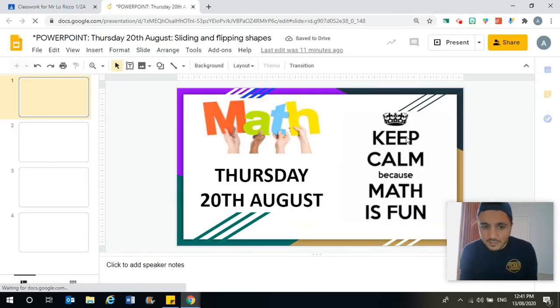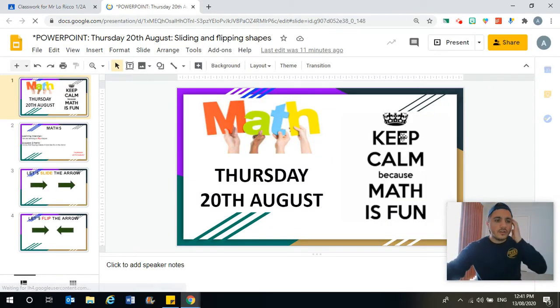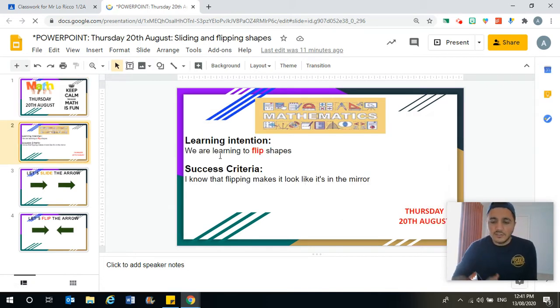Today is Thursday, the 20th of August, and let's have a look at our learning intention. We are learning to flip shapes. So on Monday and Tuesday, we were sliding shapes across. It doesn't have to be a shape, it could be anything that we could slide across, and it looks exactly the same. And yesterday, we started looking at flipping shapes, and that's what we're going to focus on today too.